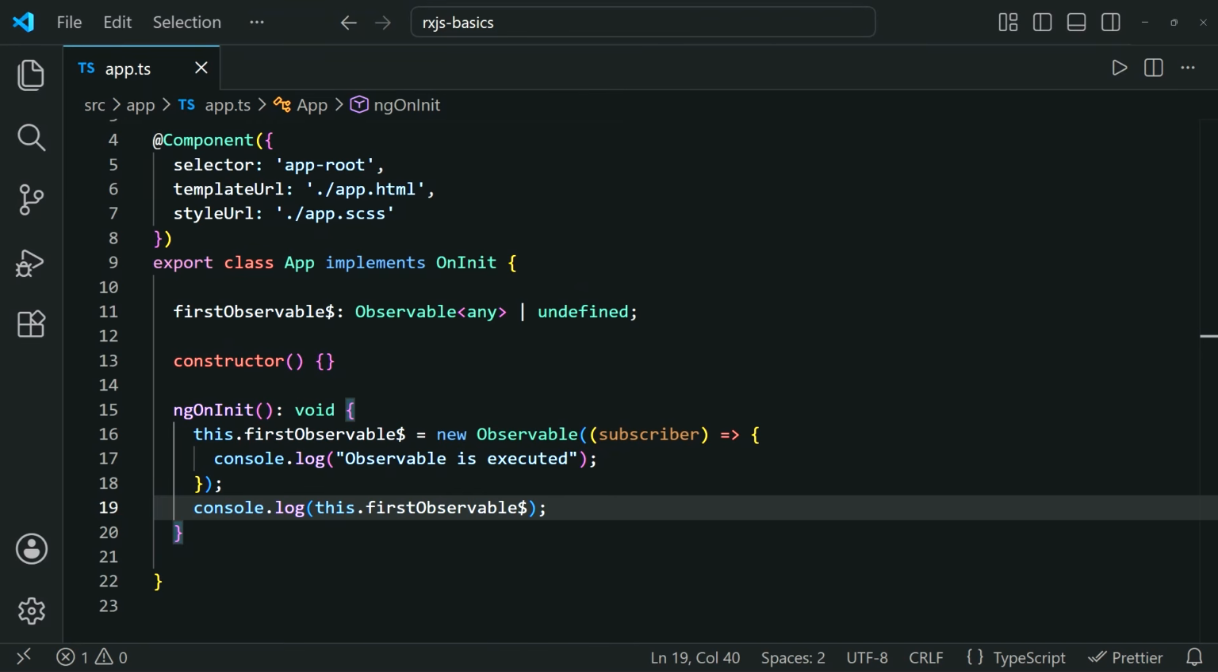Because creating an observable does not automatically execute it. The observable has been created, but nobody has subscribed to it yet. The code inside the observable only runs when a subscription is created. This is why we say observables are lazy. Simply creating an observable does not start its execution. It waits until someone subscribes to it.